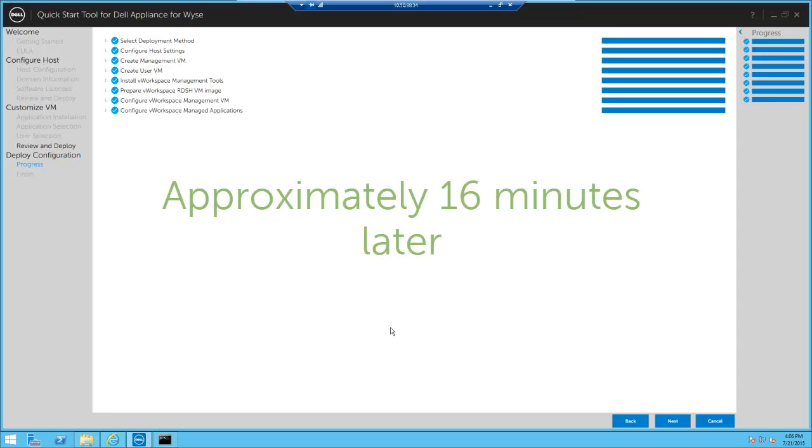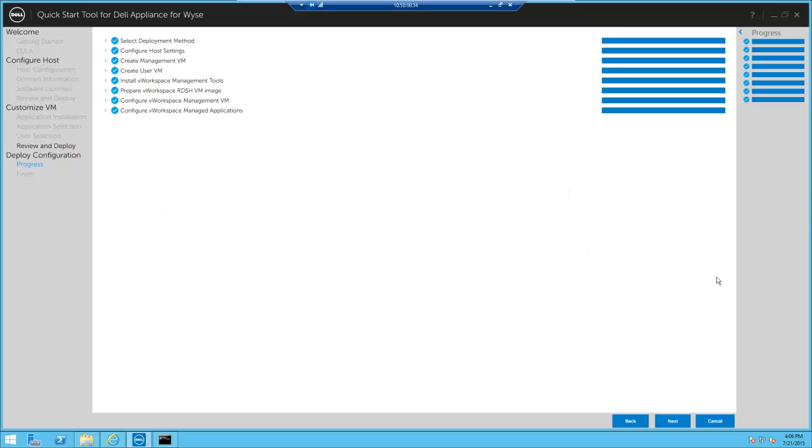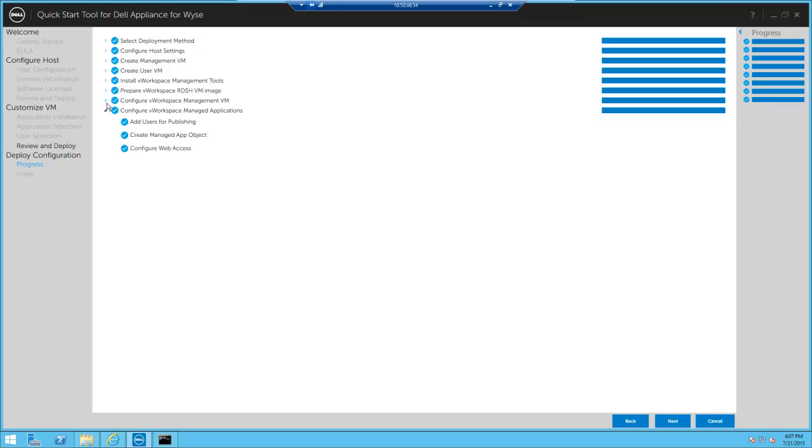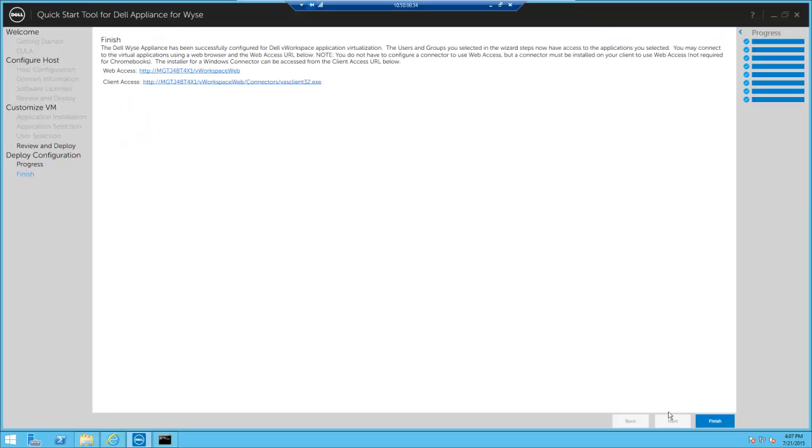And we're back. So it looks like it was roughly about 16 minutes there. I'm going to go ahead and click on next. And before I do that, I just want to point out again that you can see the different steps that were taken. So it kind of shows you all the steps that you saved having to do manually with the quick start tool. Click on next here. And we're almost done.